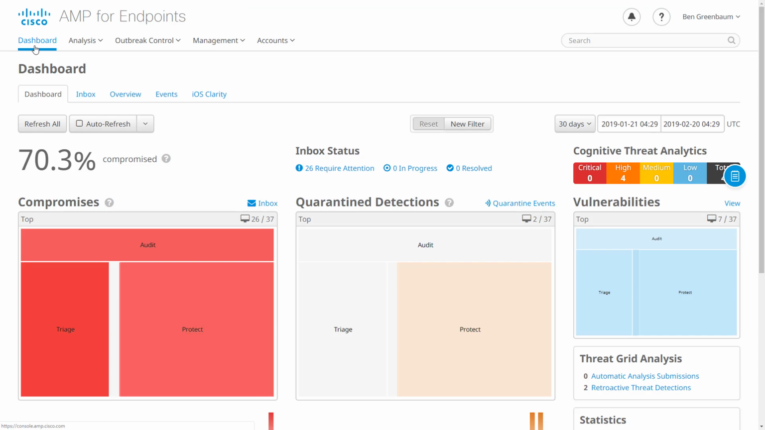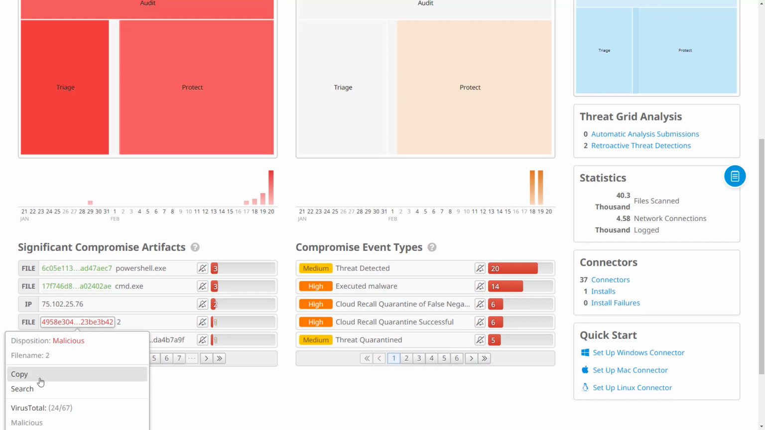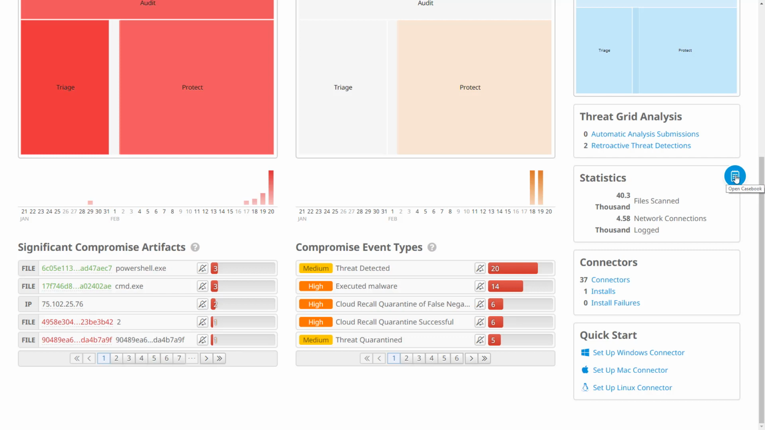We're going to go back to AMP for Endpoints for just one more minute to show you one last thing. At the very beginning of this, we found a malicious file, clicked on it, and got this menu where we copied it to the clipboard. However, there's also this Casebook over here, this little blue notepad icon.